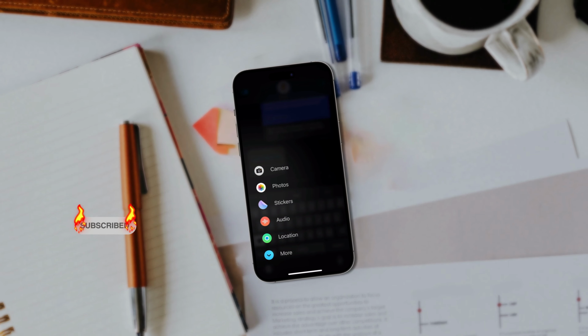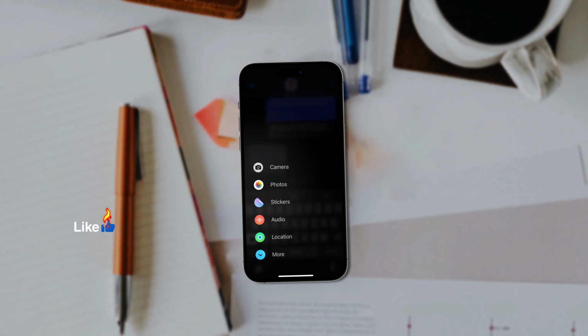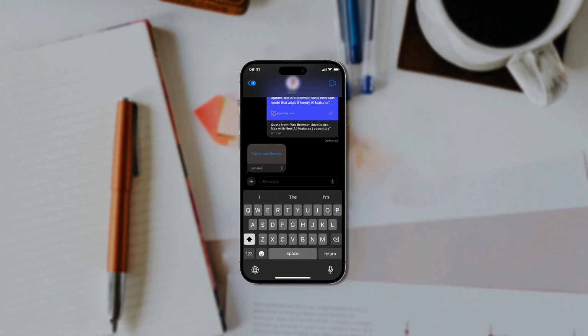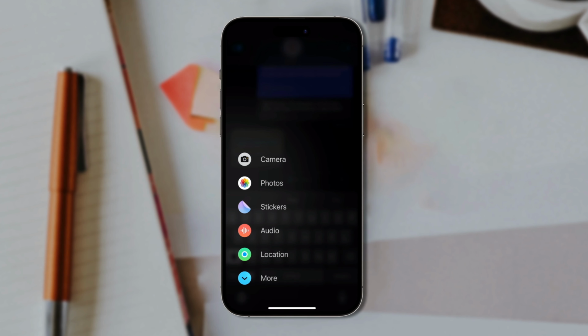With the latest iOS 17 update, Apple has made some changes to the Messages app. The iMessage app section at the top of the keyboard is now gone. Instead, iMessage apps have been relocated to a new app drawer which you can access using the plus button present at the top left of the keyboard.